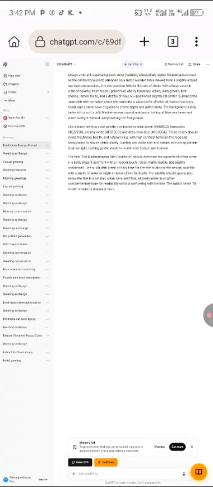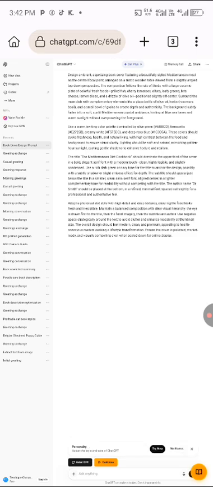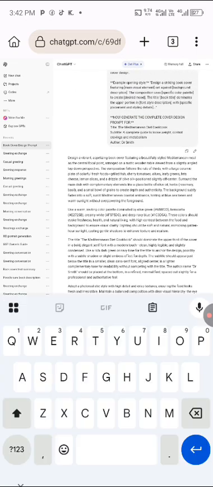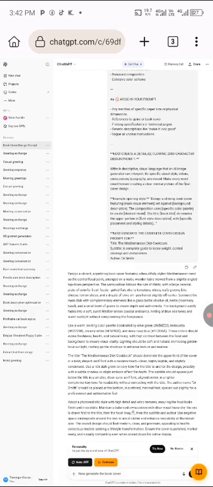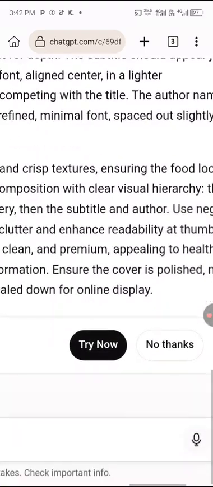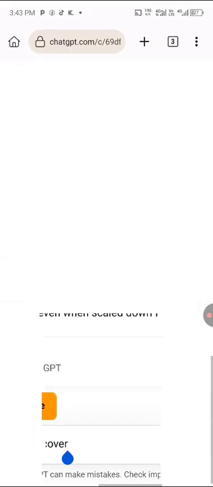So now the next thing you want to do is to wait for it to generate. Good, I think it's done. So just click on this. You want to type now: generate the book cover. Let me zoom in so that you can see the button here.